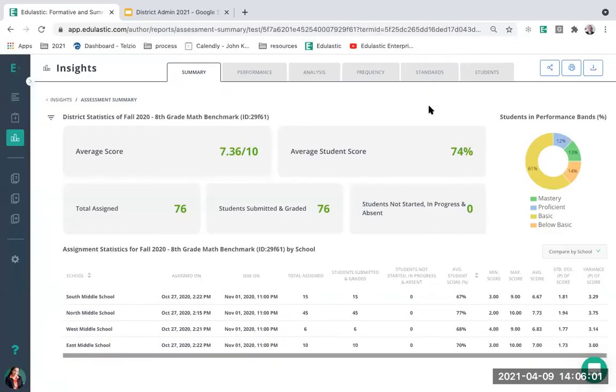So here I am in a district administrator account, and I'm looking at a report from the insights area. This report happens to be called the single assessment report. And I'm looking at the assessment summary view and just looking at sort of overall statistics for this fall 2020 eighth grade math benchmark test that happened a few months ago.